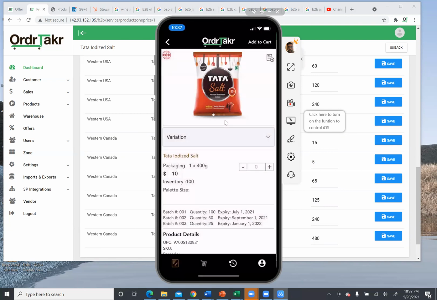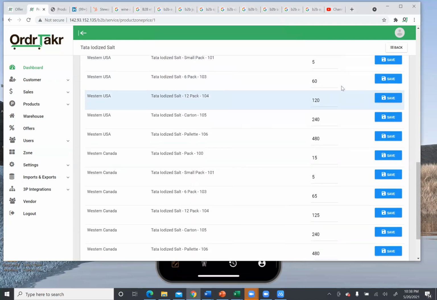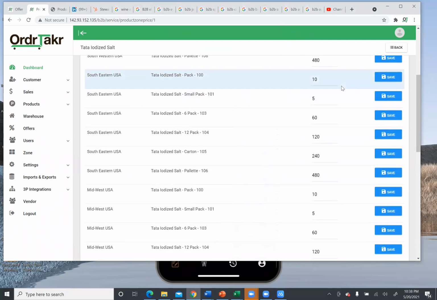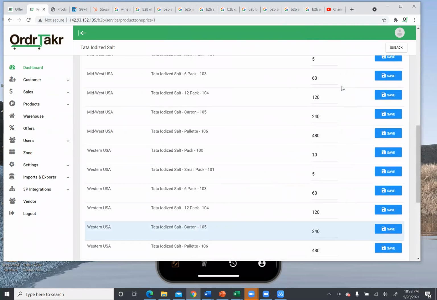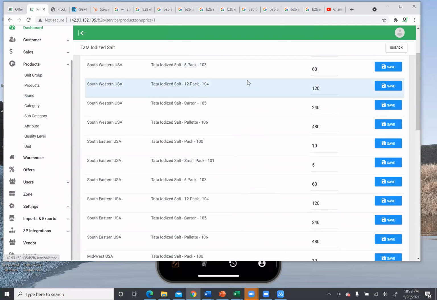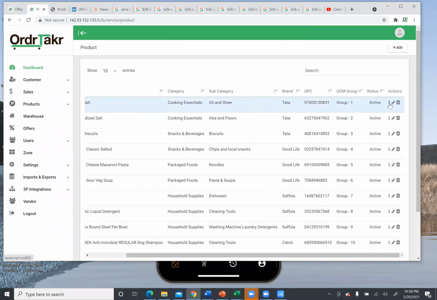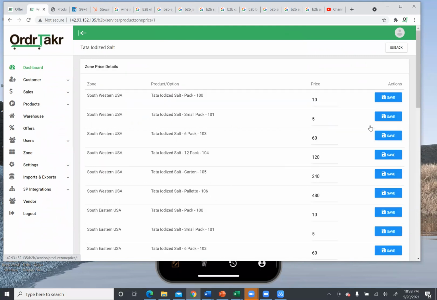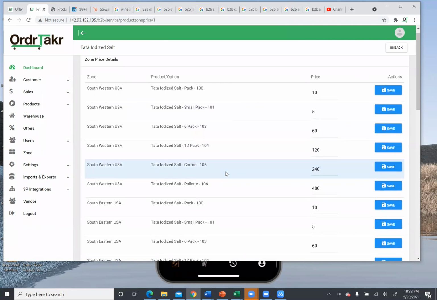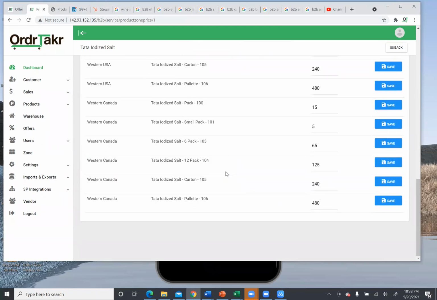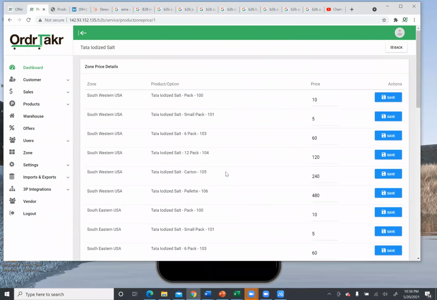So the prices can change whenever you need, however you need, and they can change for the specific zone, all the different products within that zone, and the prices directly from this screen. So I'll show you that one more time. We'll go back. Here are all the products. On the right-hand side, I can click on zone price, and up it shows me all the zones for this product and all their units of measure and their prices. And I can change them at will, and they change automatically on the front end.